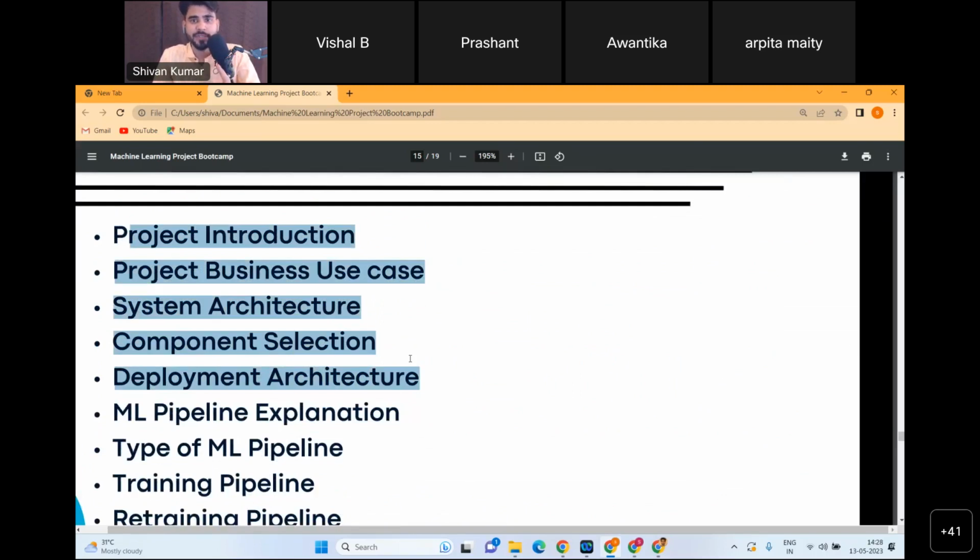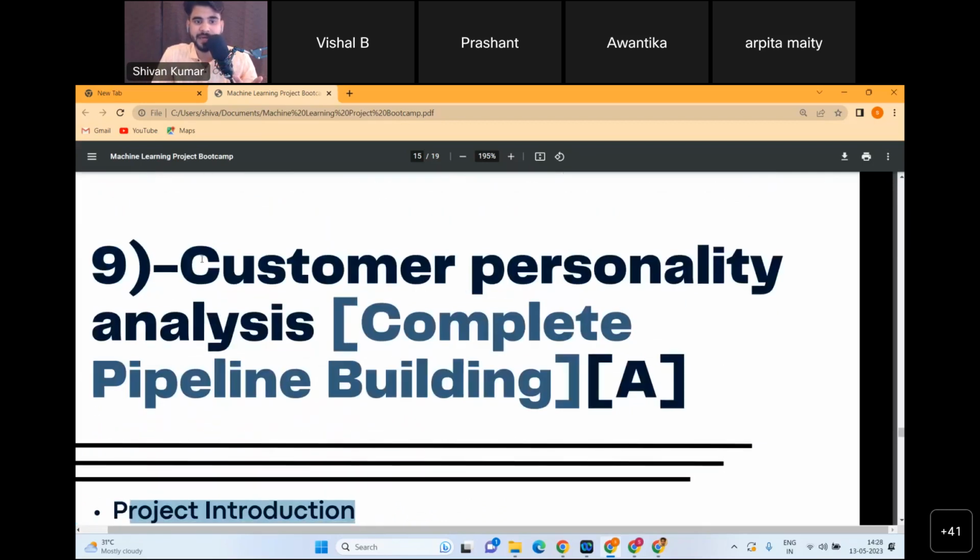In some of the projects, I will try to skip some parts. Let's say this project has a total of 6 steps: data ingestion, data validation, data transformation, model training, model evaluation, and then model push. So there are 6 steps that we are going to follow. I'm just taking one example. In the next project, I will try to skip one or two parts.